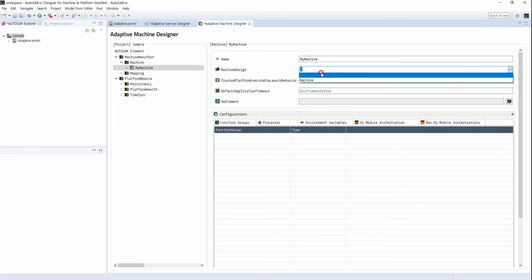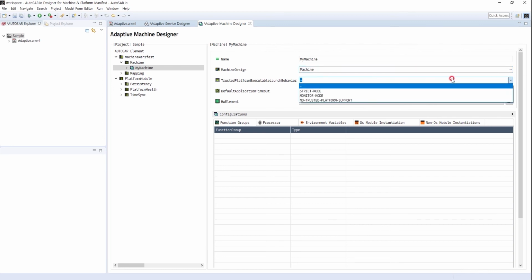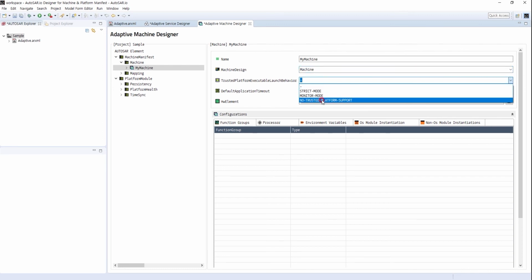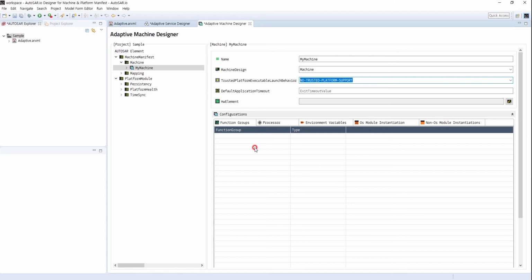Machine design refers to the machine, which is created in System Designer. In Trusted Platform Executable Launch Behavior, select No Trusted Platform Support. In Function Group, I add Machine State and Drive State, which are also created in System Designer.